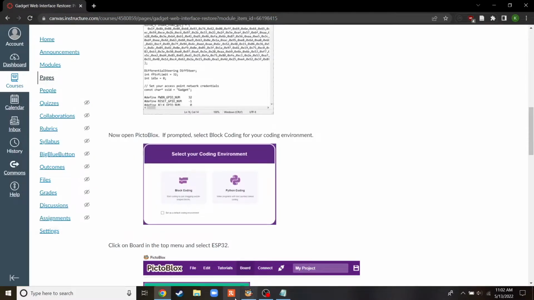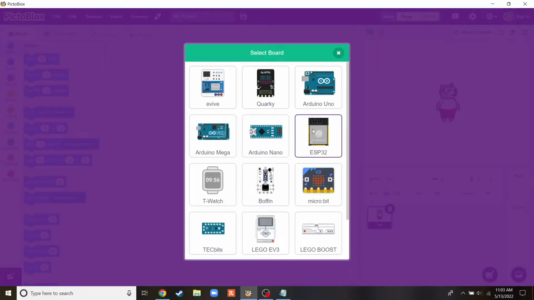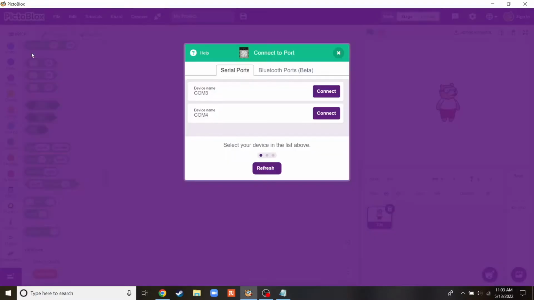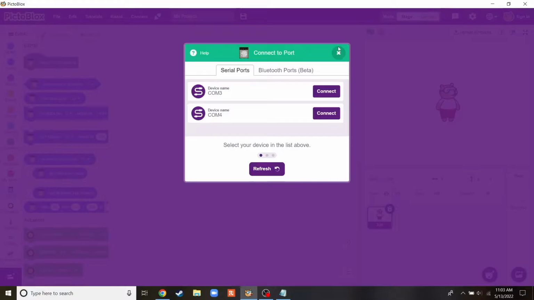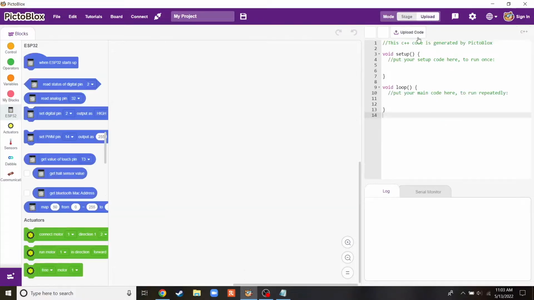From there, we go into PictoBlox. We want to make sure that we're on the block coding, not the Python coding. It should give you a prompt if you're opening that up. We want to select our board. We're working with the ESP32 still. I don't have it connected quite yet, but we also want to change it from the stage mode to the upload mode. And we see our code pops up when we're in the upload mode.